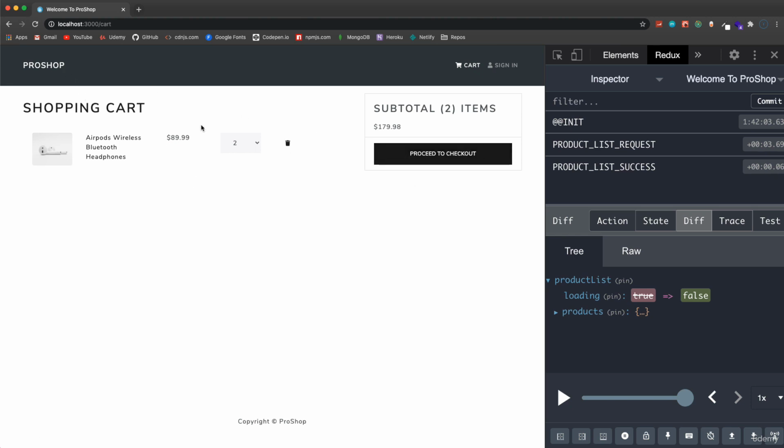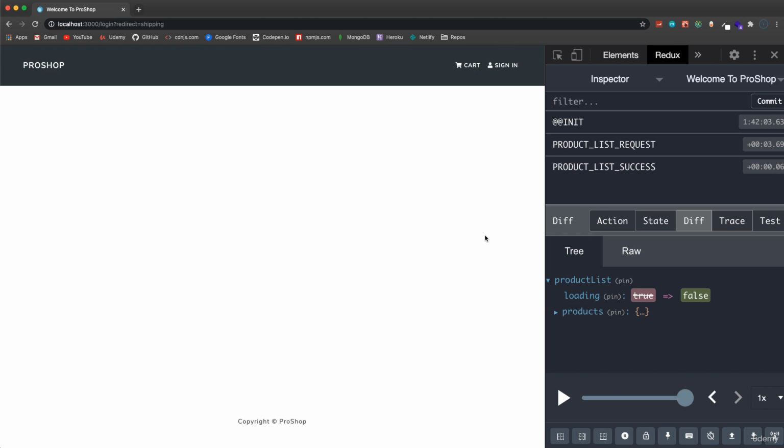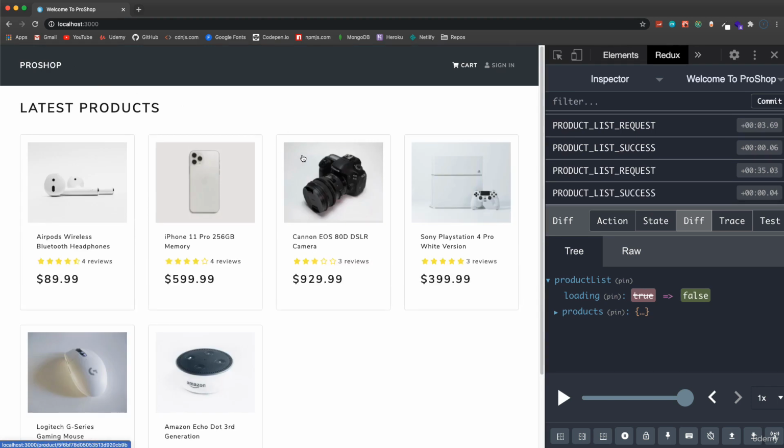Okay, so the next thing that we're going to want to work on is going to be the user authentication, because up to this point, there's nothing else that we really need to do other than some small stuff later on. We can't be where we don't have to be logged in. So if we proceed to checkout, it's going to take us to shipping, but we have to be logged in. So we need to handle that aspect of the application.